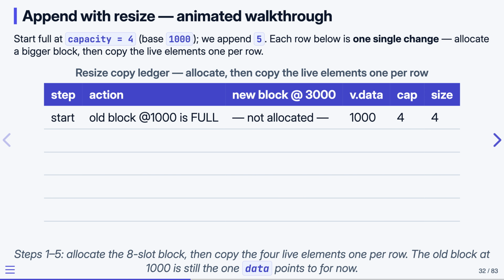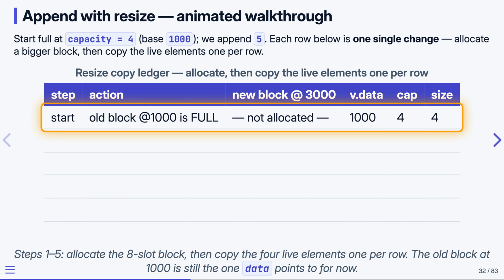Now let's watch the resize happen, one change at a time. We start full at capacity 4, and we append the value 5. Each row is one small change, and the rows stay so you can watch the new block fill. Here is the start. The old block at address 5000 is full. Size equals capacity, both 4. There is no room, so we must grow.